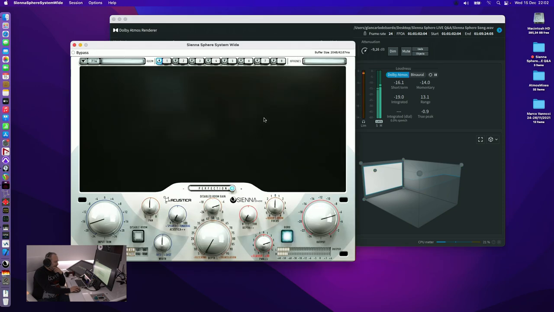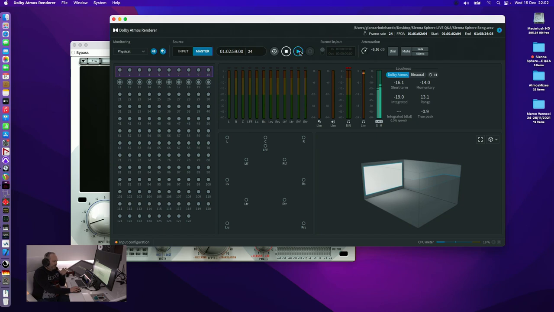Okay, loudness is a bit low. I want to increase it a little bit so we are not cheating. The problem is the render engine, the binaural render engine is not so good.